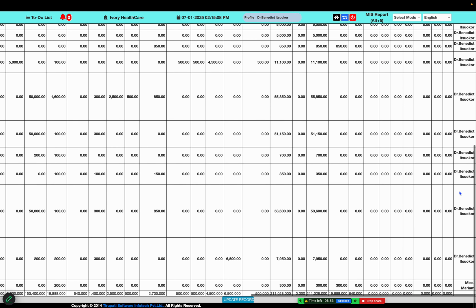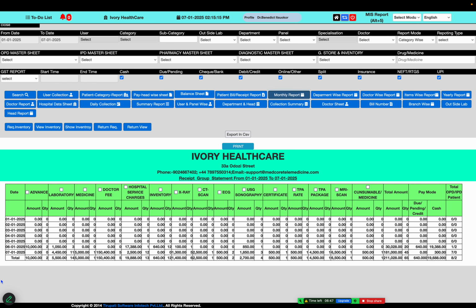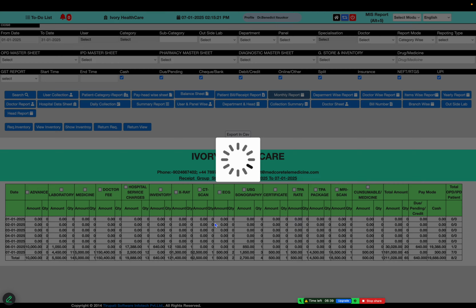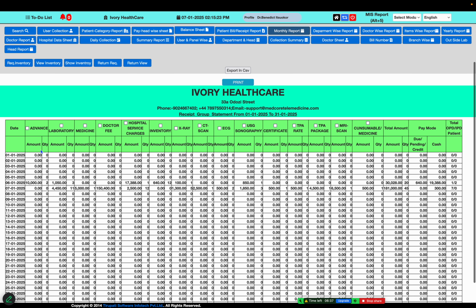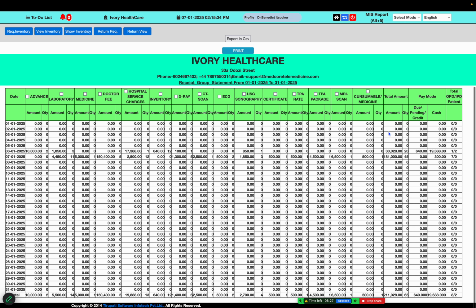This is where the user has created the receipt bifurcation. Okay, and one more format: if you search the monthly report, it gives you the full month revenue if you apply a 30 days duration and just click on the month report. So per day operational revenue, advance revenue, laboratory revenue, medicine revenue, doctor consultation revenue, the report gives you in a day-to-day tabular format for a complete month.